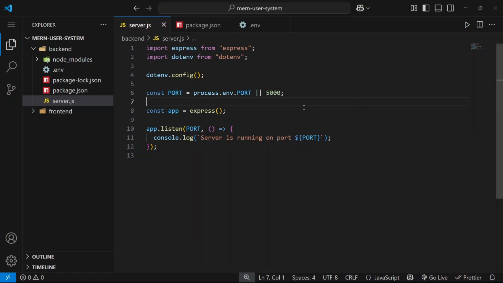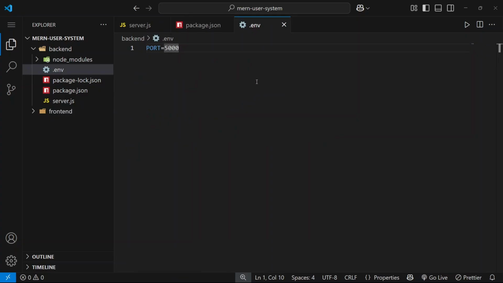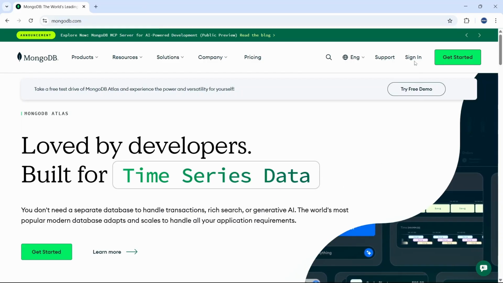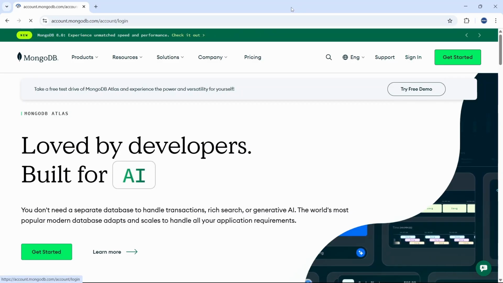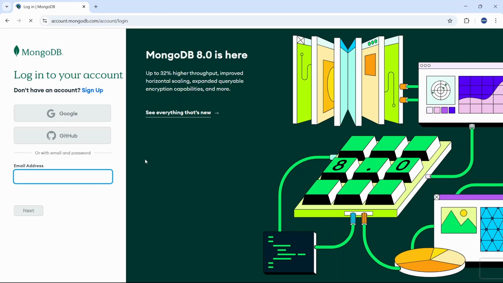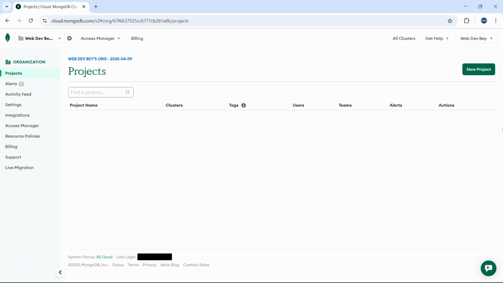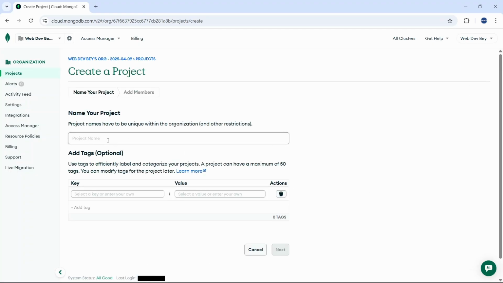Okay, now what I suggest to do is to connect to MongoDB Atlas. Okay, so let's do it. For that, we need to visit their website. So here, let's click sign in. If you don't have an account, first of all, you need to register and then you need to log in. But I already have an account, so I will log in using Google. Okay, here let's click new project and then let's give it a name. I will say MERN user system.